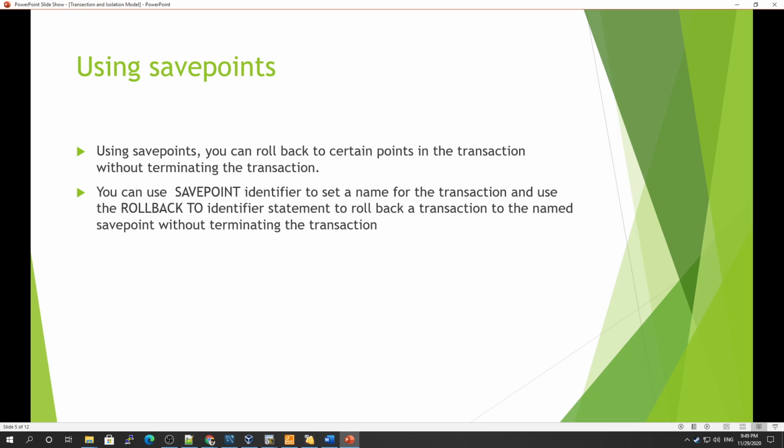So next we have savepoints. Using savepoints, you can roll back to certain points in the transaction without terminating the whole transaction.